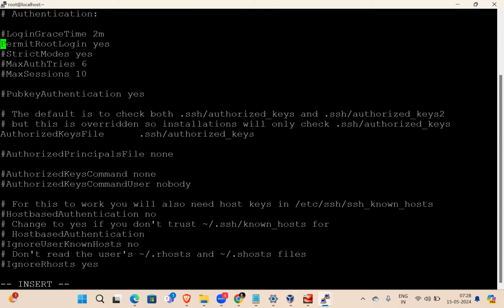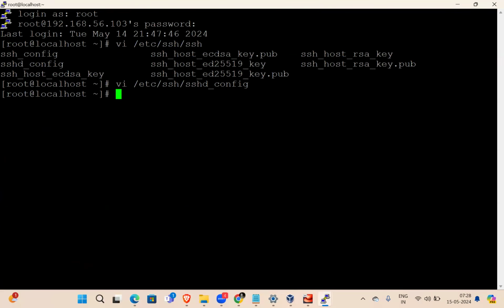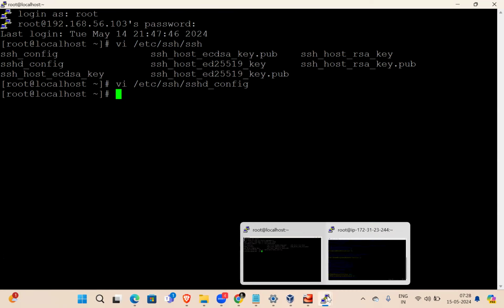So why are we not able to connect to the root user in AWS? This is the reason. What is the configuration file, guys? The server is the SSH server. SSH is used for connecting to servers, secure shell. What is the configuration file? /etc/ssh/sshd_config. This is the configuration file, guys. Understood, right?